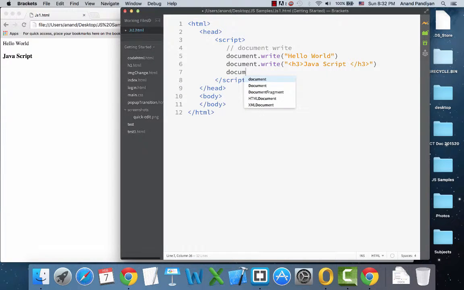You can also write a number or even an expression. So document.write is the first method with which you could write any message on the document.